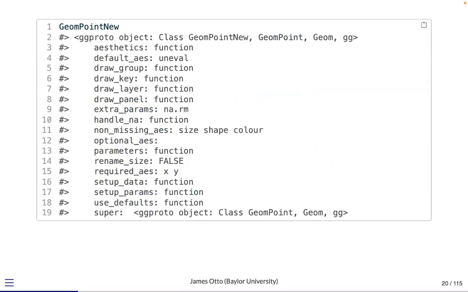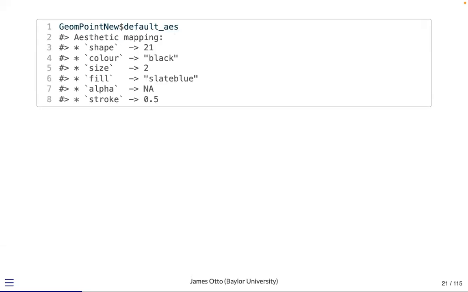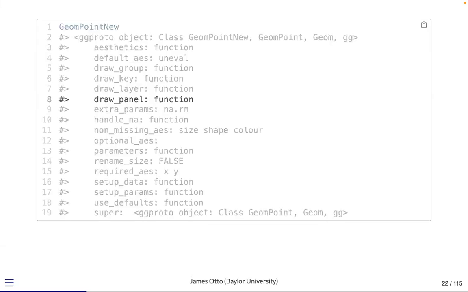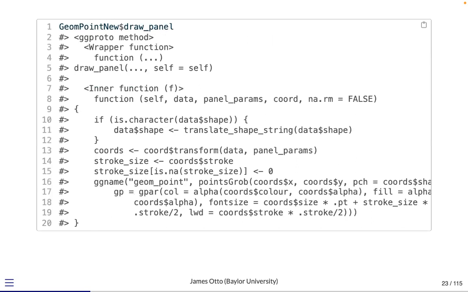If you were to now look at geom_point_new, there's the default aes thing that we just defined, but we also get all of the other stuff for free. And this is going to be exactly what geom_point has. So first, looking at default aes, it's what we just defined. If we look at the draw panel, it's what we saw earlier. Again, we aren't worrying about the details, but just notice it's the same code.